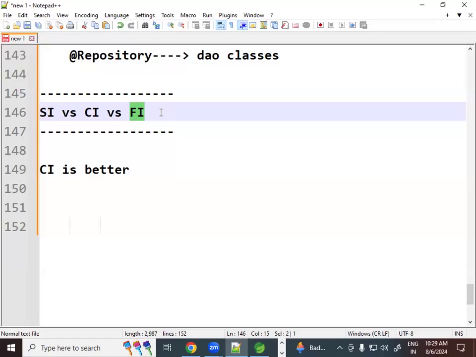So if anybody asks you, out of these 3 dependency injections, which one is better? Always constructor injection is better. Why? If the dependent is available, then only the target object will be created. If the dependent is not available, the target object will not be created. That's why constructor injection is always recommended in the project. Are you getting my point?